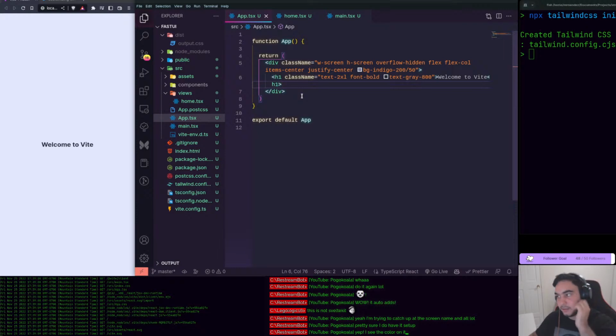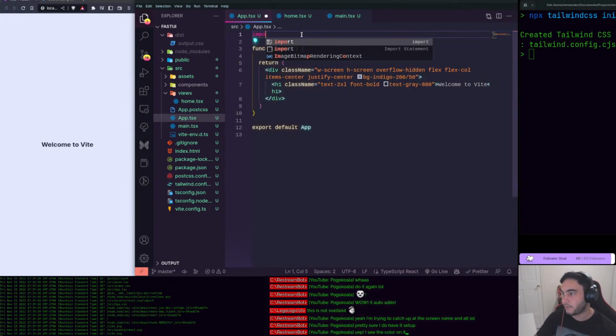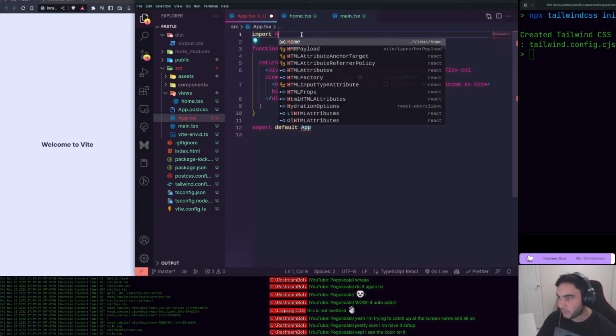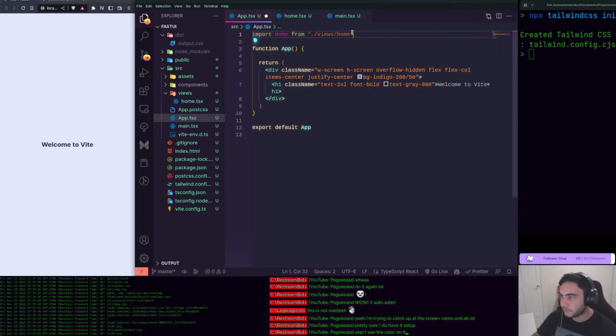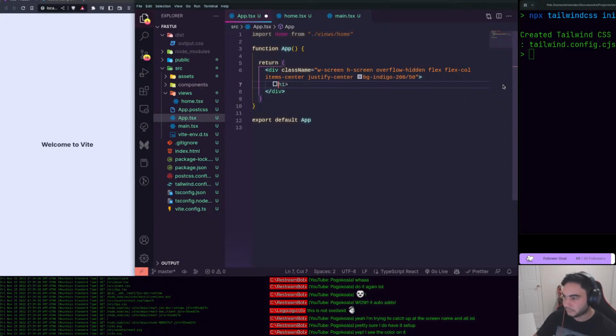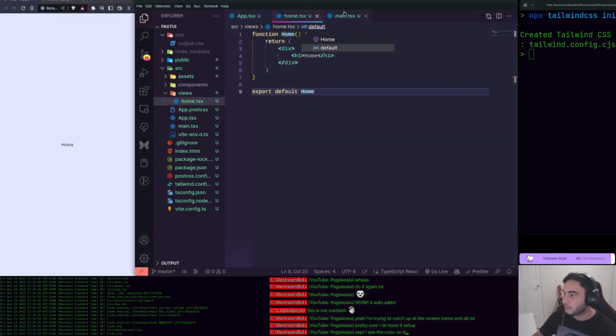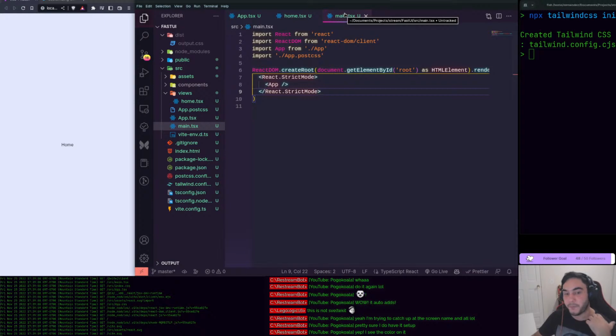So this is what I mean. We're gonna do layout base. So now, if I import home from views, and I use it here instead of this H1, we get home here, right? So this is how we build all layout. This is gonna be all layout file. Okay, now we're gonna go to main because we're gonna create routing for it.